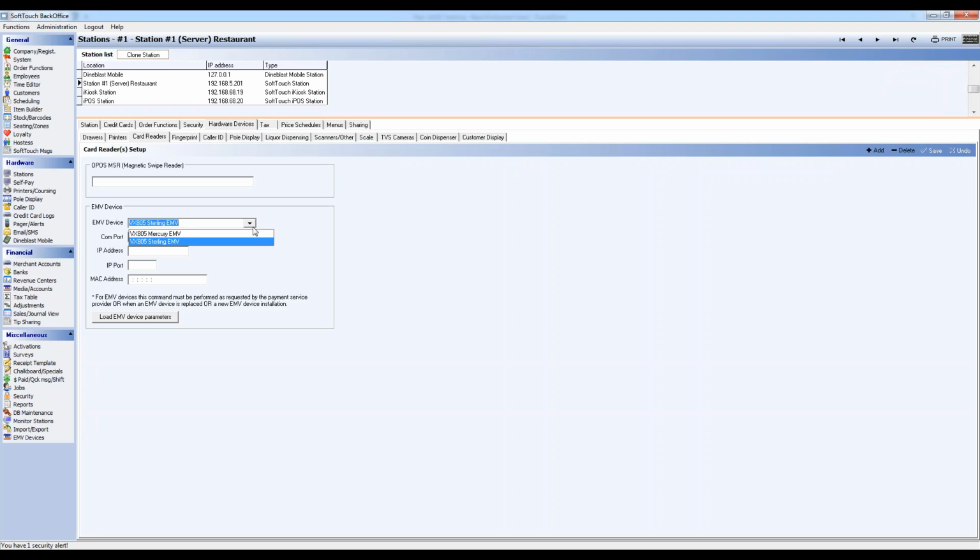For your EMV device, mine just has the VX805 Sterling and VX805 Mercury, but you would choose the EMV device you're using. You would do the COM port the EMV device is using. And then you would put in your IP address, IP port, MAC address. Once you have the device plugged in, you have all the drivers installed, you have back office all set up, then you would press the Load EMV Device Parameters button, and then the station would be all set with a card reader. Any questions on the card reader setup?